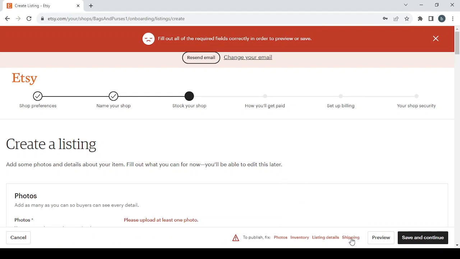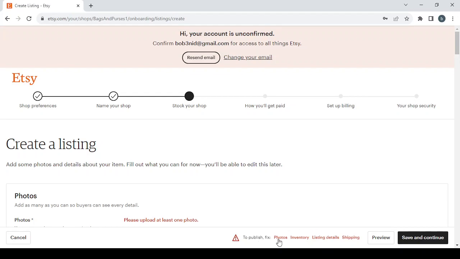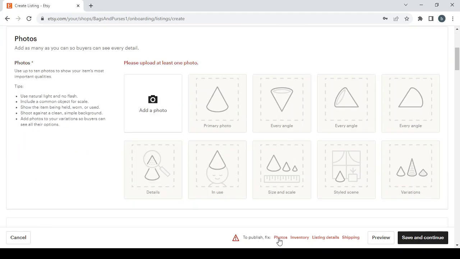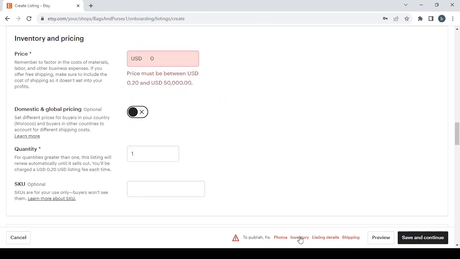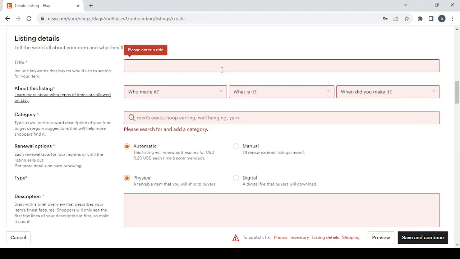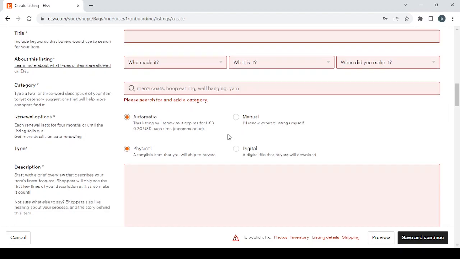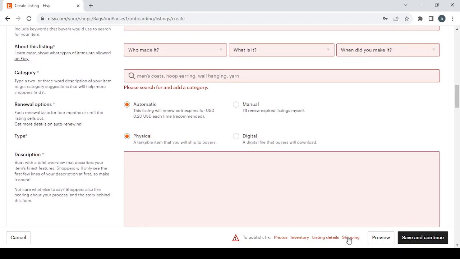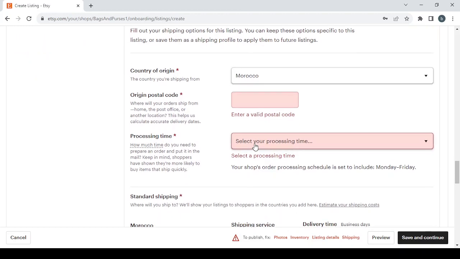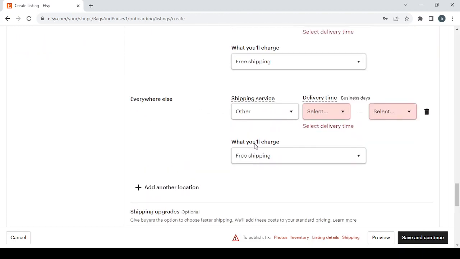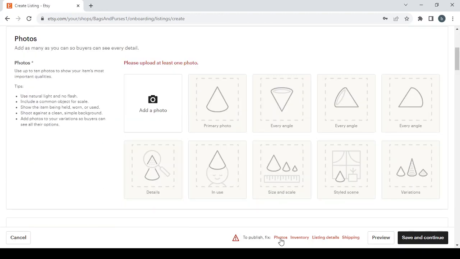So here, as you can see, we have 4 required fields. The first one is photos. You will need to add as many as you can so buyers can see every detail. Please upload at least 1 photo. Then we have the inventory. Here you will need to enter the price of the product. Then we have the listing details. And here you will need to fill all of these red fields. And the same thing with shipping as well. You will need to fill all of these red fields. So let's start from the first step, which is photos.